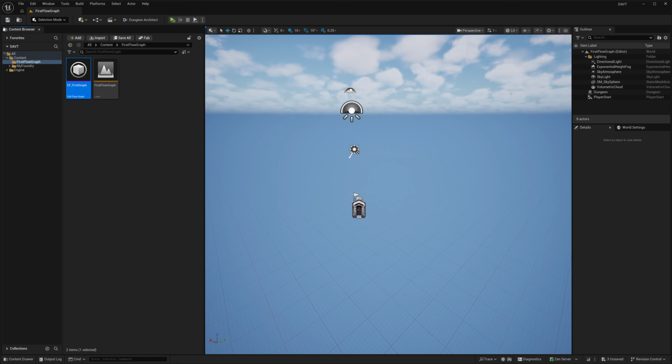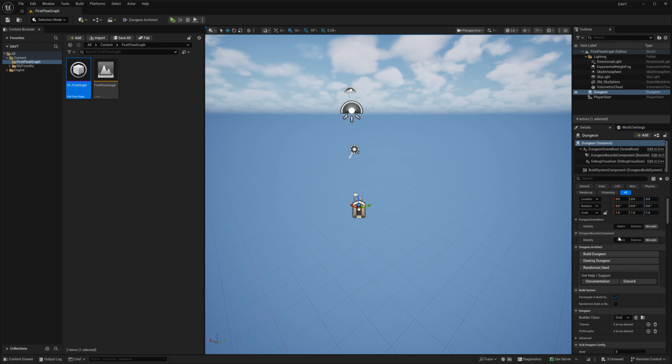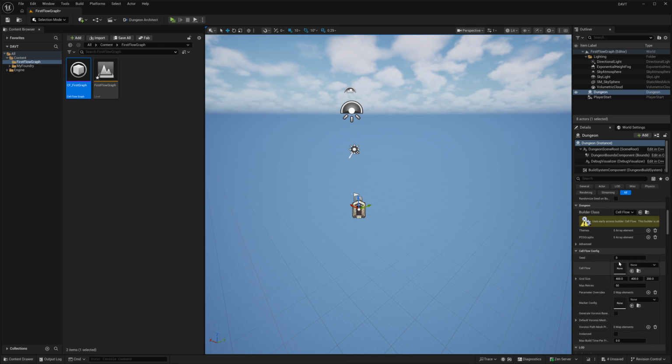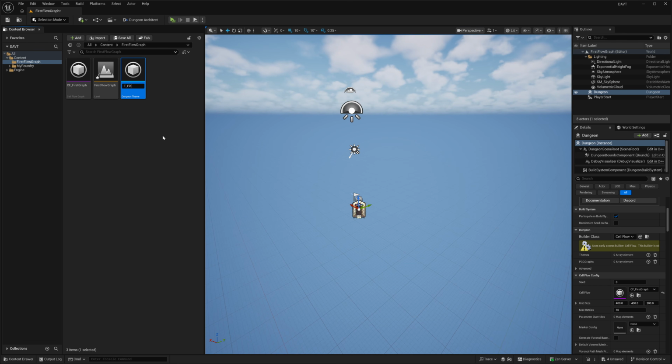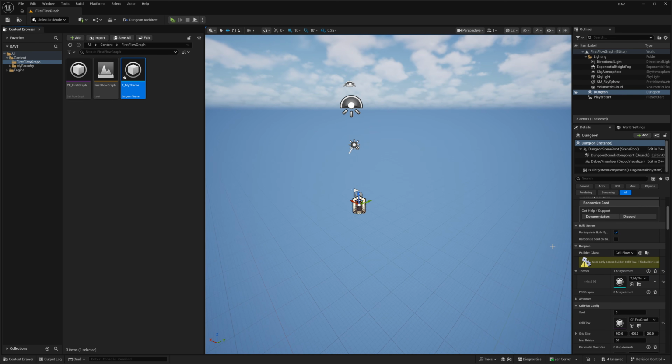Okay, now we want to set this up in the dungeon actor right away. So select the dungeon actor and change the builder class to CellFlow and assign this. Now we need one more thing. Right click, create a dungeon theme and assign this as well. So expand the add an entry to themes and add this up, save. Great. So now let's open up the theme graph, the CellFlow graph.